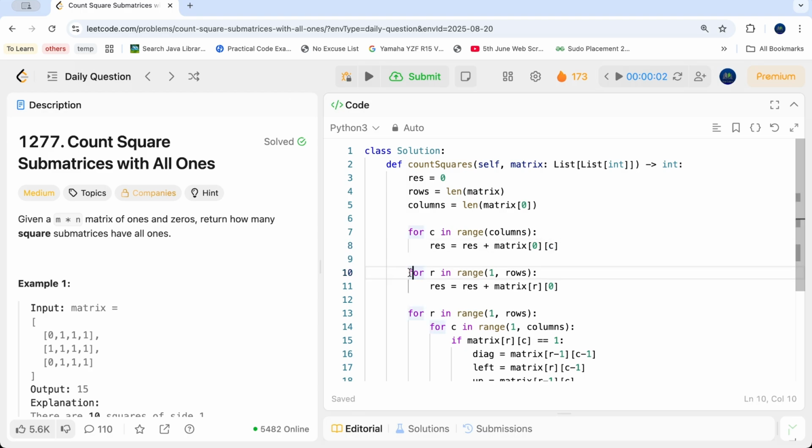Next, we are going to run another loop to do the counting for the first column elements, but we are not going to count the 0th row and 0th column element twice. So we are going to say for r in the range of 1 comma rows, we are going to count result is equal to result plus matrix of r comma 0. It means rth row and 0th column. That is basically the first column.